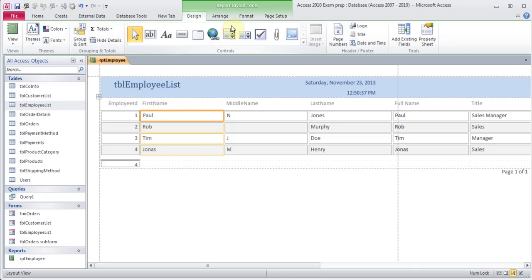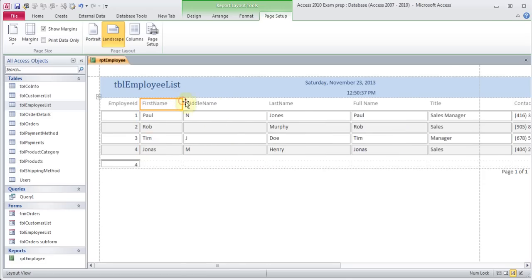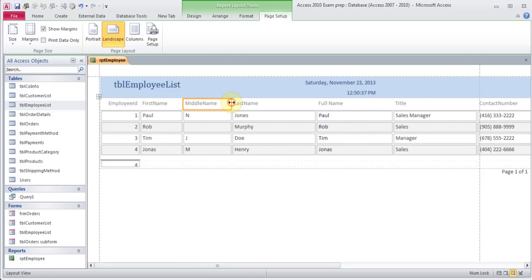I can go in the page setup, and then from here I can change it to landscape, so that I can occupy more columns in there. And you can also rearrange the things here. So I can just start clicking in there, and if I don't want this, I can hit delete and click here and hit delete, and it will just remove that section.